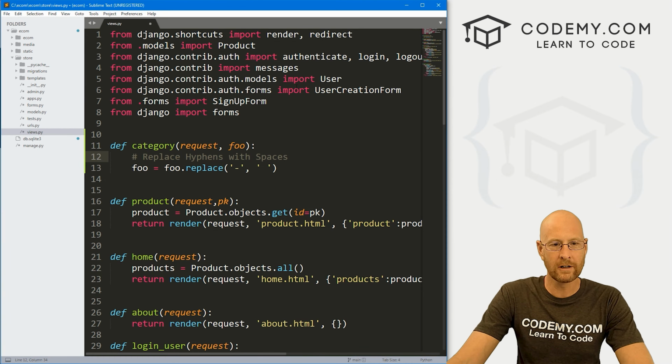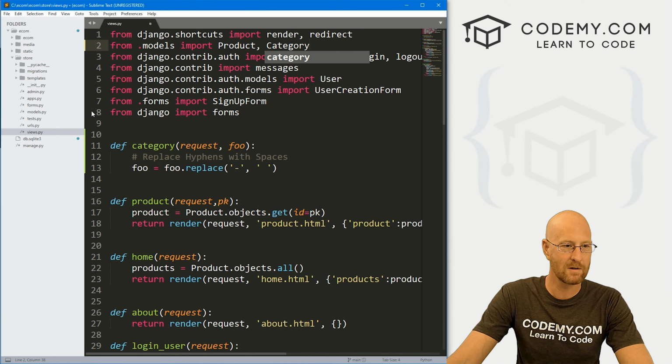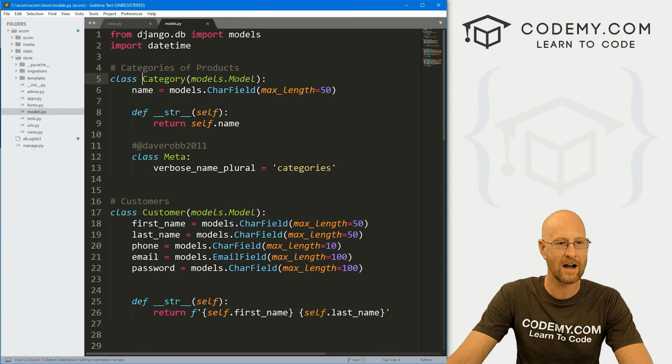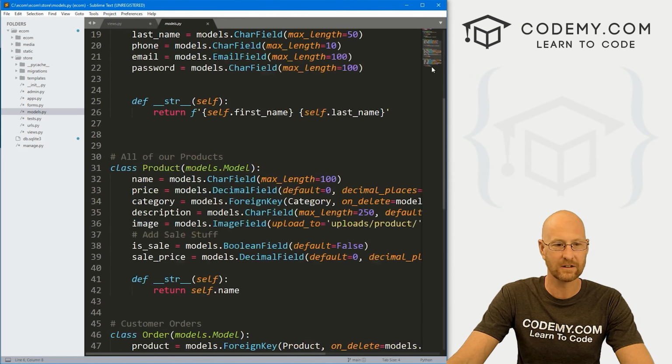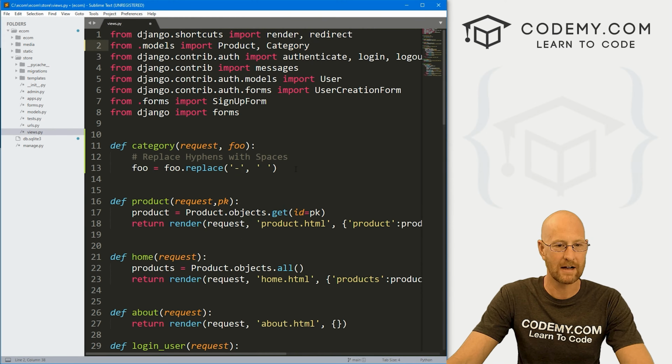Okay, so earlier we got our products from the product model. Now we need the category model. And if you don't remember, you can head over to your models.py file. And this is our category model. It just has one field, the name. And in our products field, it's connected with a foreign key. So sort of keep that in mind.